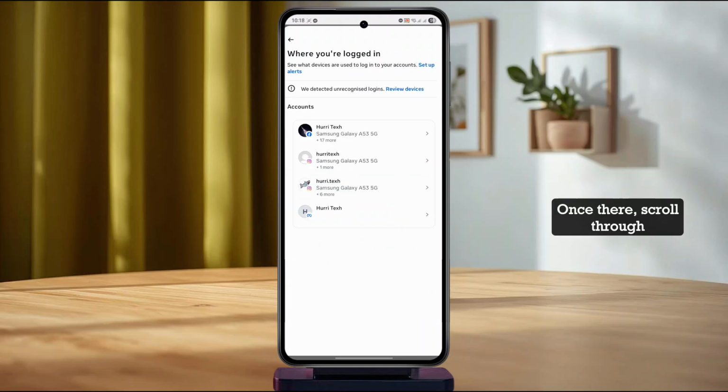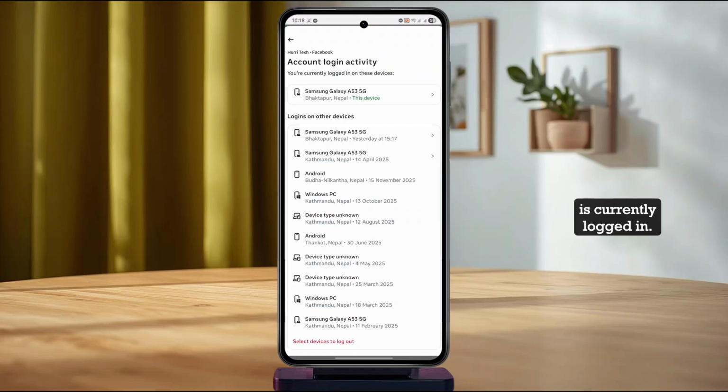Once there, scroll through the list to see all devices where your Facebook account is currently logged in. Subsequently, you'll see device names, locations, and the last time each device was active.